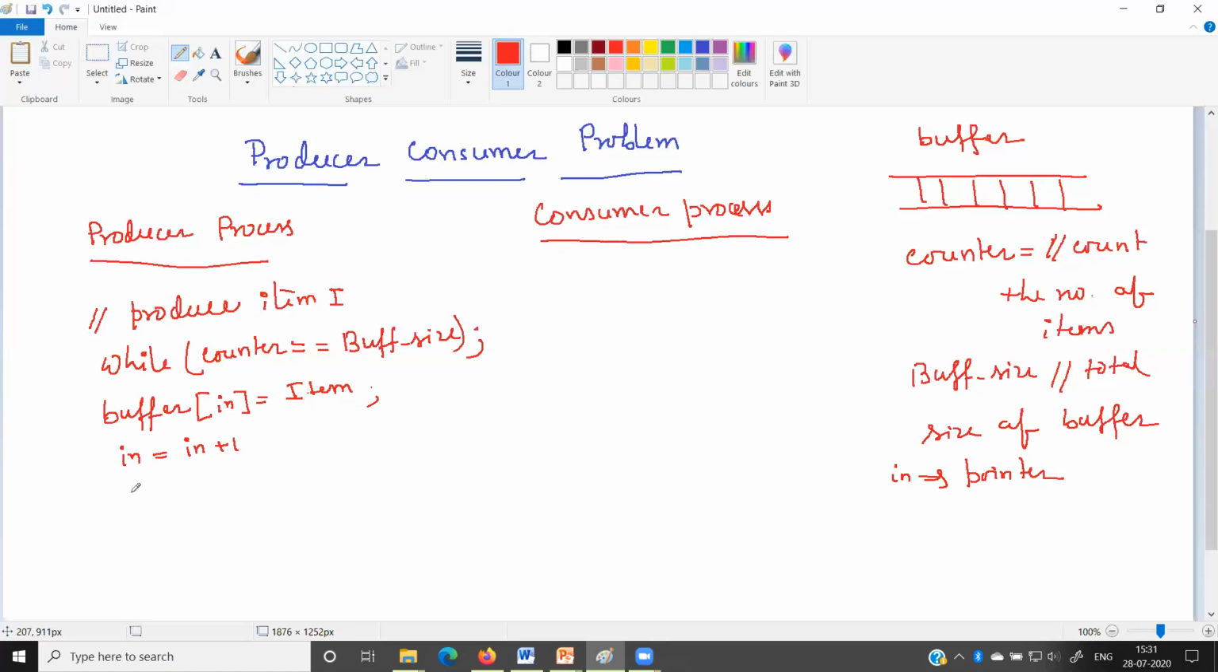And then as one item is produced, and the counter is keeping track of the number of items produced by the producer, or the number of items present inside the buffer, we should increase the value of the counter also by 1. So that is the code of the producer process.